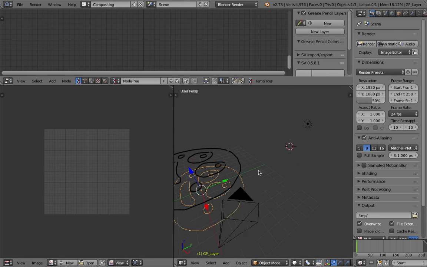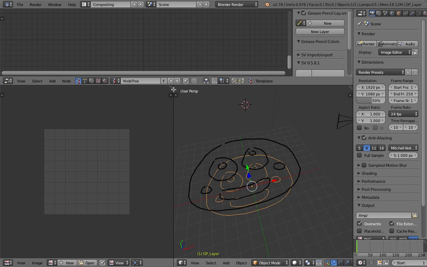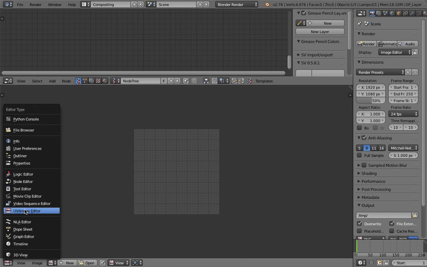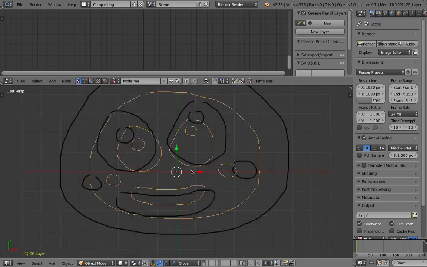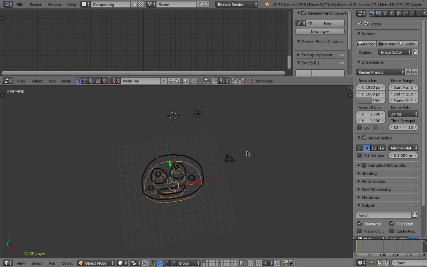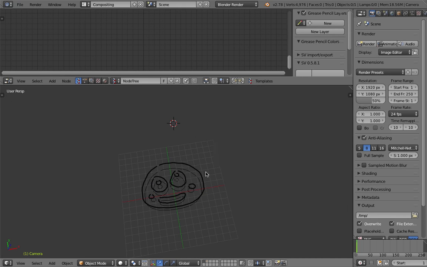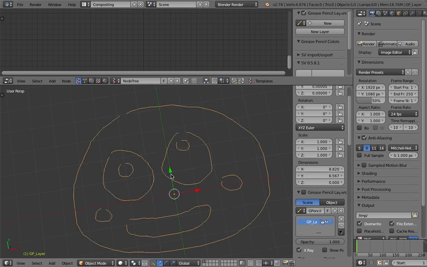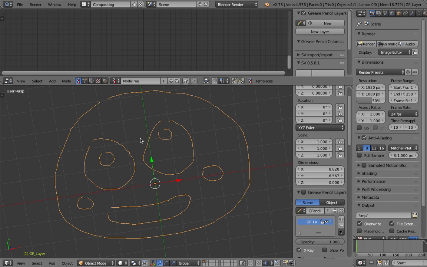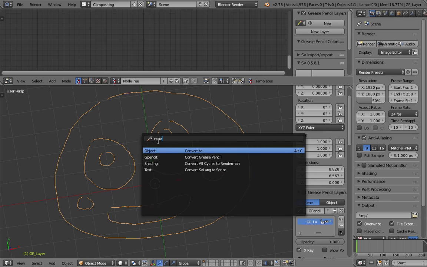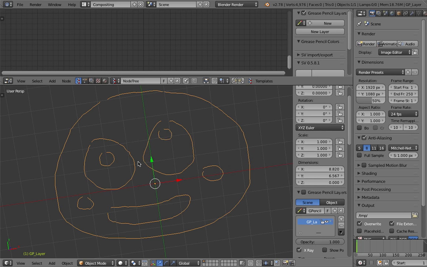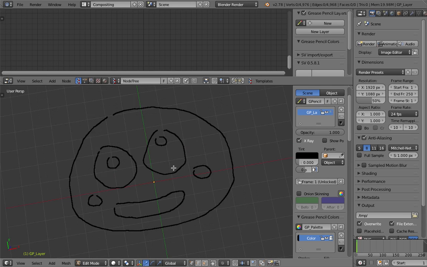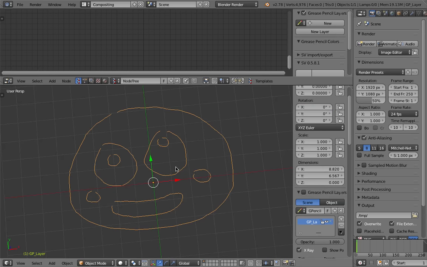So this is a fun little exercise. Let me hide that. Oops, 3D view, and let's hide the lamp and the camera. Let's hide the grease pencil once again. Okay, we have this thing, and I'm gonna convert this to mesh. You can see there's a lot of points, right? It's not very efficient. We need to optimize that.